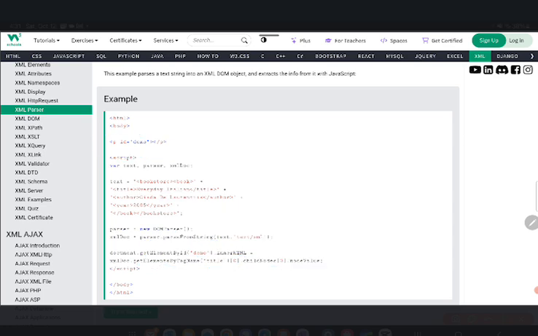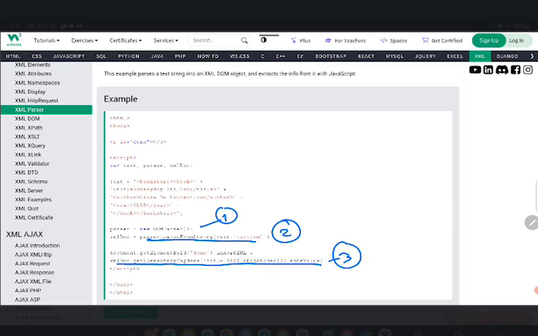Again, the key thing to understand here is that first we use the object, then we use the parseFromString method. Third, we use this string to read the data. So we create an object, we use this parseFromString method from this object, we give it the string that we want to parse, which is this one. Then we use xmlDoc.getElementsByTagName, title[0], childNodes[0], nodeValue.